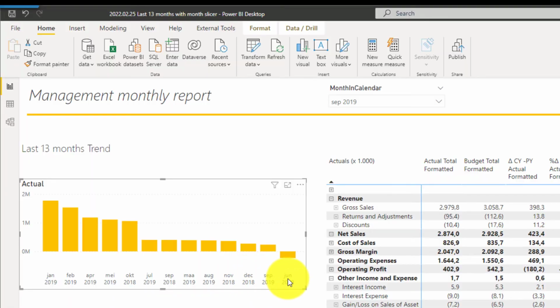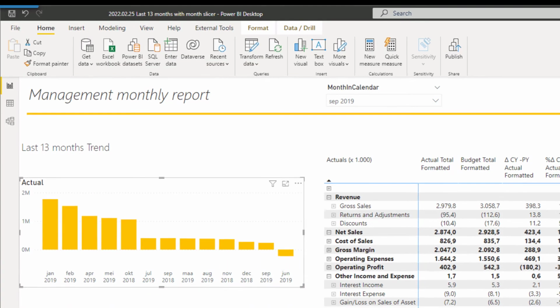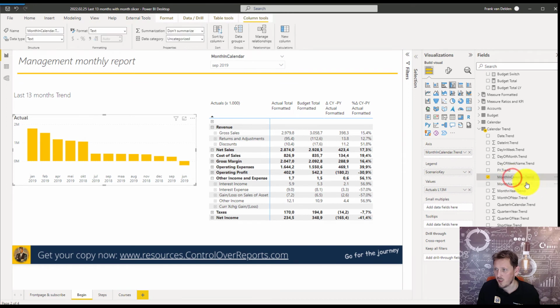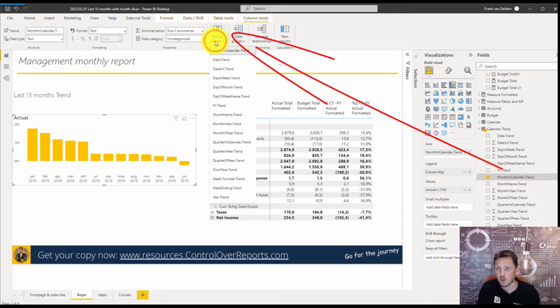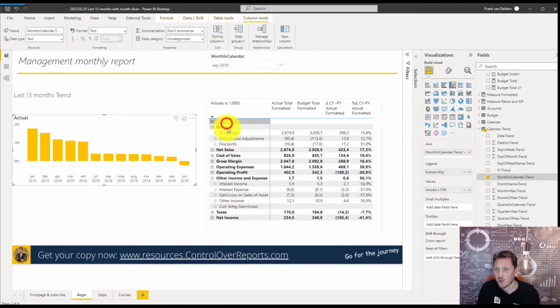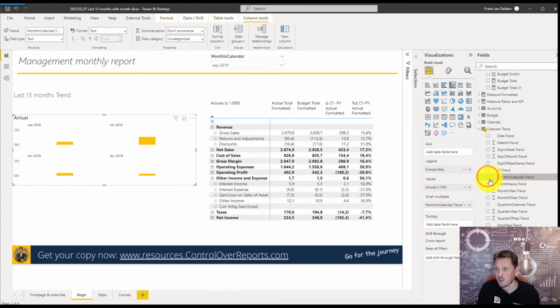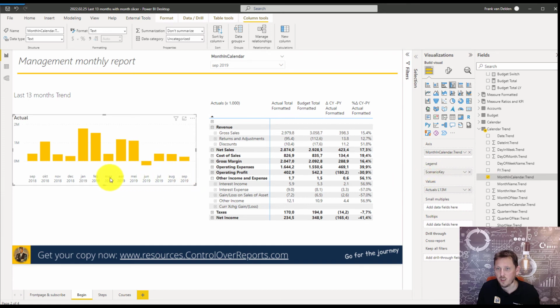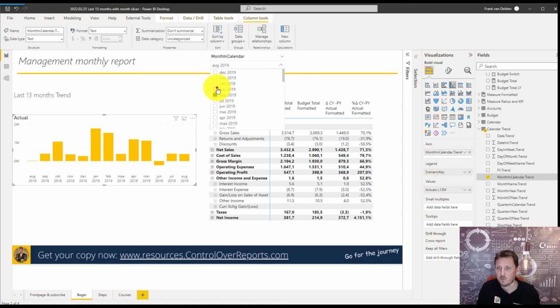We just have to sort the month in the new table, calendar trend, on the right. So we select the month calendar dot trend, and we're gonna sort by column trend. Unselect, select in the right axis, and now you see the last 30 months from your filter. So let's try out August. Yes. Well, that's it.